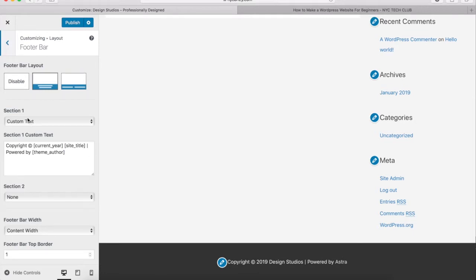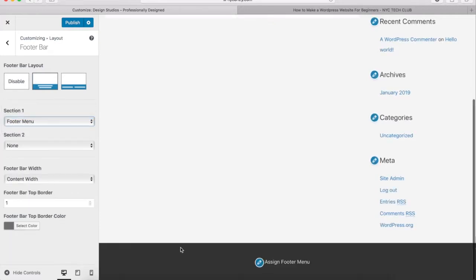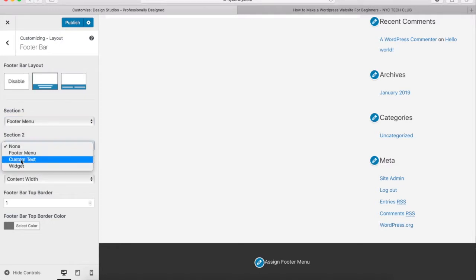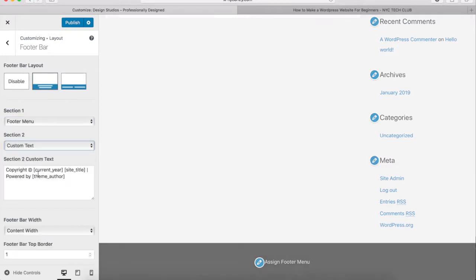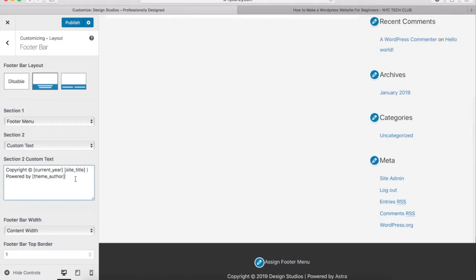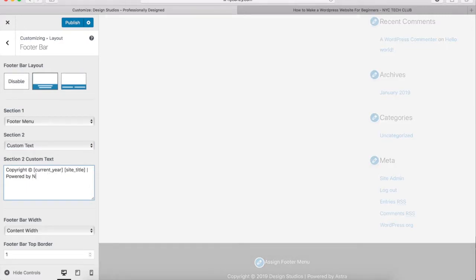And I want to go into the first section drop down right here and change this to the footer menu, which we're going to create towards the end of this video. And then for the second section, I want to add the custom text. And I just want to change some of this text right here. So I'm going to delete where it says theme author, and I'm just going to type in NYC Tech Club.